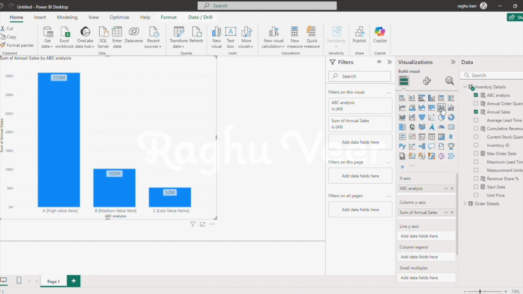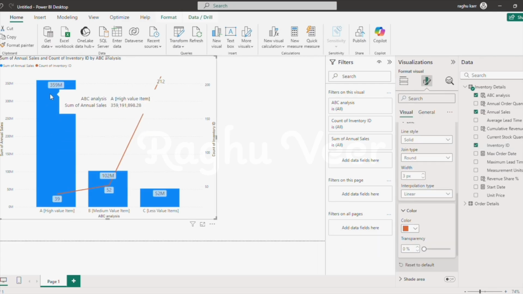Okay, now we could see A category items or high value items are 359 million worth, B category items are 102 million worth, and C category are 52 million worth. Let us also plot the count of items in each category. So this shows only 39 items are costing 359 million of inventory, 52 items are costing 102 million, and 212 items are costing 52 million of inventory. So this is how we do ABC analysis of inventory on Power BI.